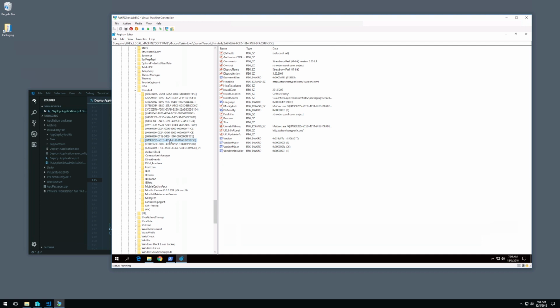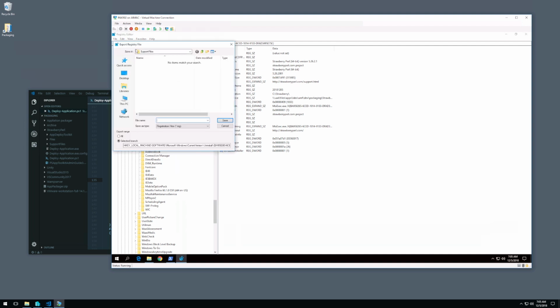And then these are, you know, going by their name. So what we're going to do, just real quick, I'll show you where the 32-bit ones go, but we're going to export this whole key to support files. I'm going to call it uninstall.reg.